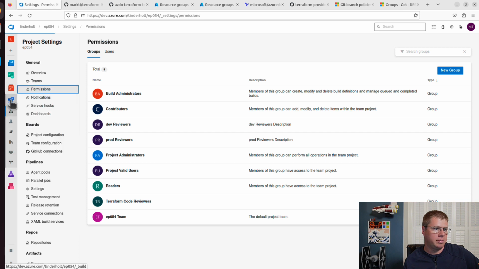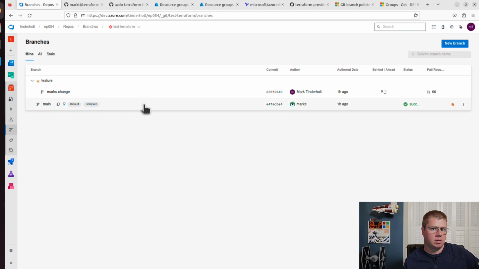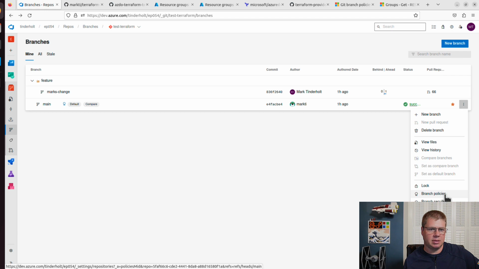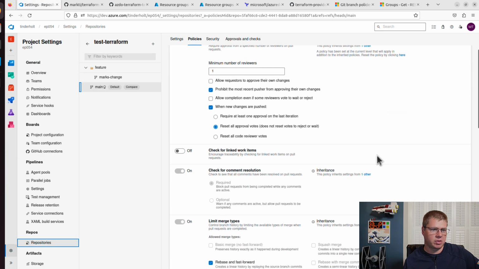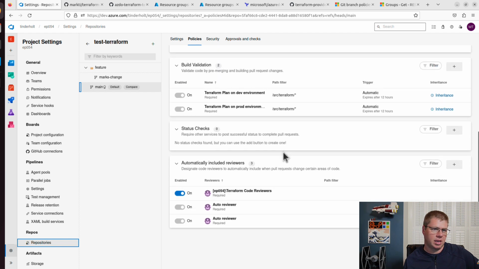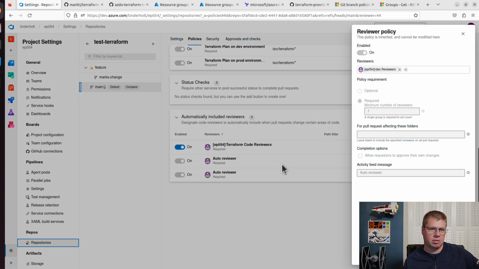So let me go look at the branch policy. Branch policy. So now I have a minimum number of reviewers is 1. I have Terraform code reviewers. That's not auto reviewer. Oh, there you go. Auto reviewer for dev.